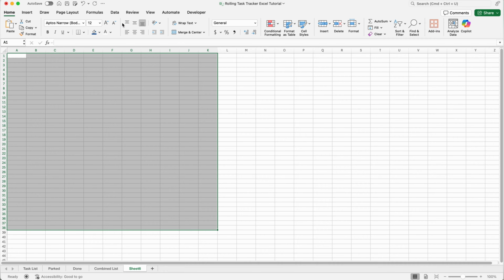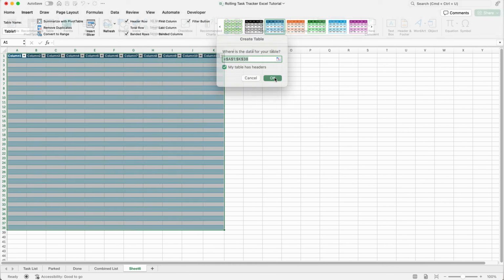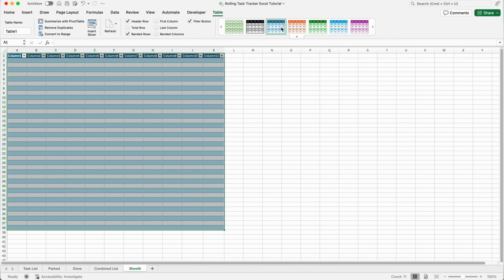And let's go ahead and insert a table. So I'll go to insert table. My table has headers. Okay. You can click whatever color scheme you want. I'll just leave it as this blue.